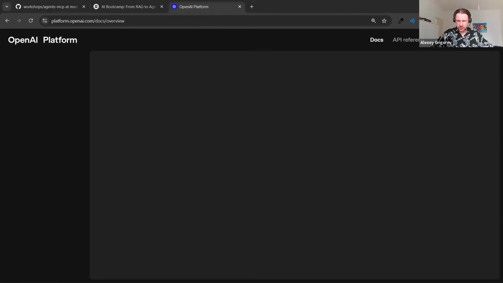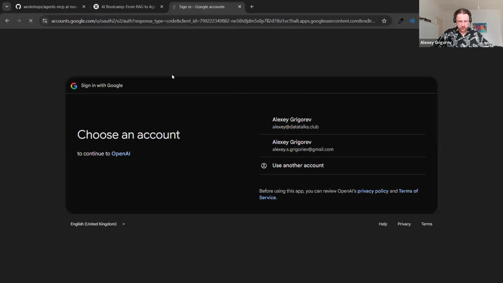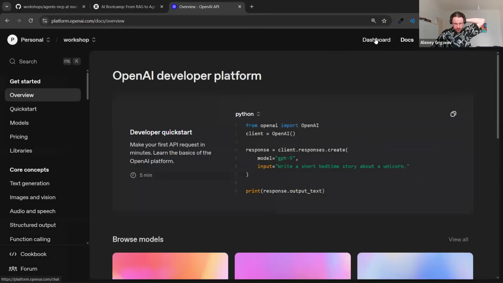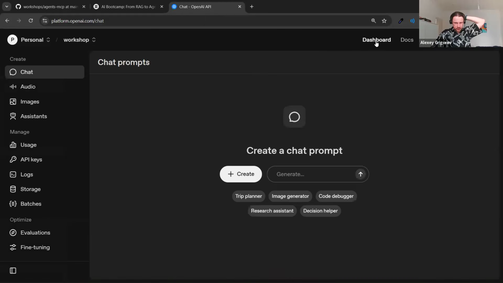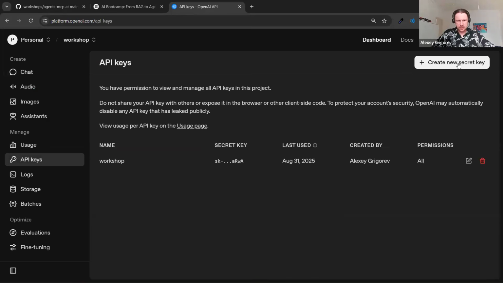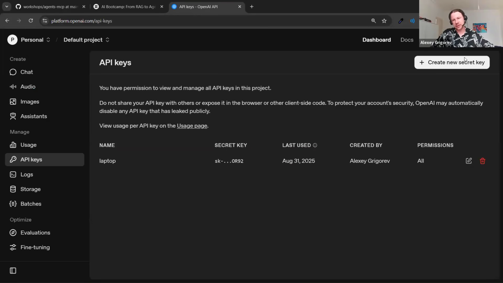I'll quickly show you how to get a key from OpenAI. You need to be logged in. I don't know why I'm not logged in, so let me log in. Then you go to the dashboard, and here you go to API keys. Then you create a new key. You can also select which project this is for, and you will probably have a default project. Then you create a new key, and you will need to use this key for this workshop.